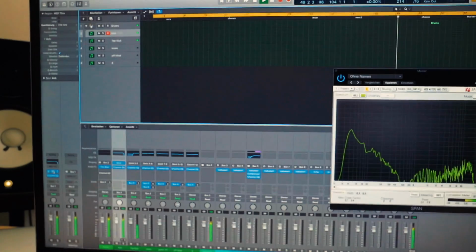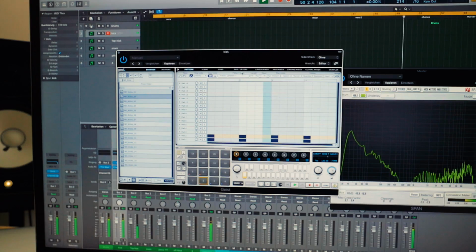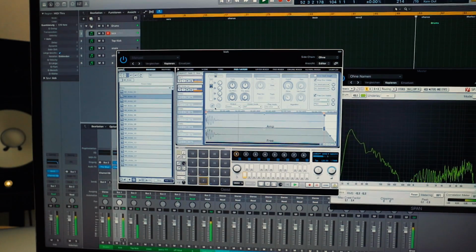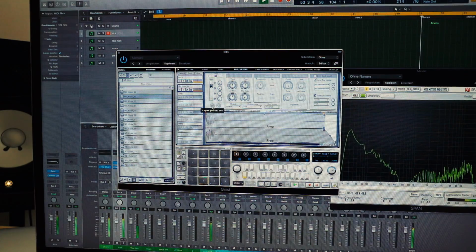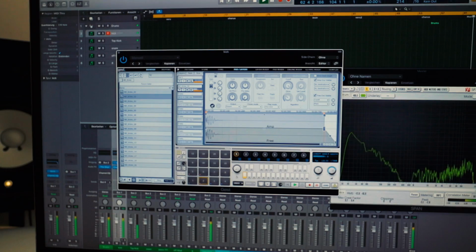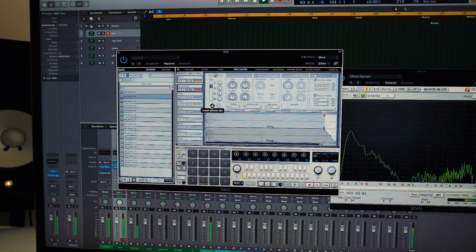Whenever you layer kicks, you have to be careful with the phasing. It can cause issues, and then you just have to try out inverting the phase on one of the two drum elements. For example, in this case it sounds better to switch the phase on the top kick drum.